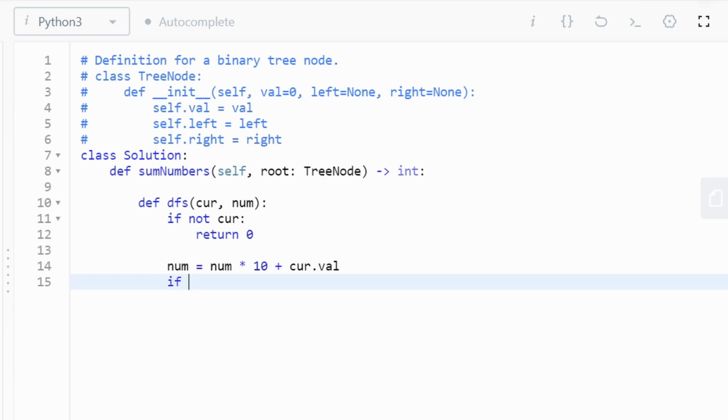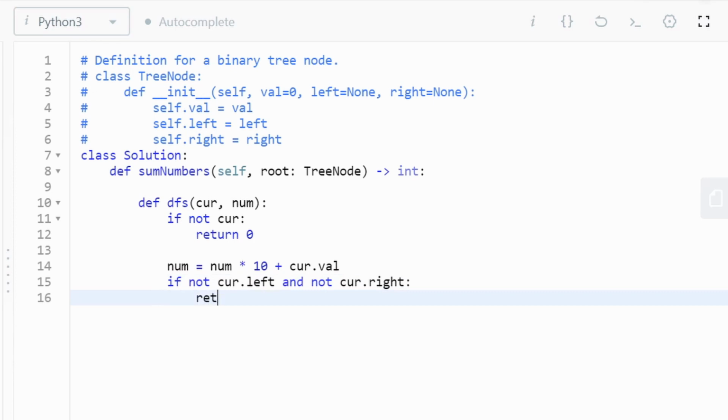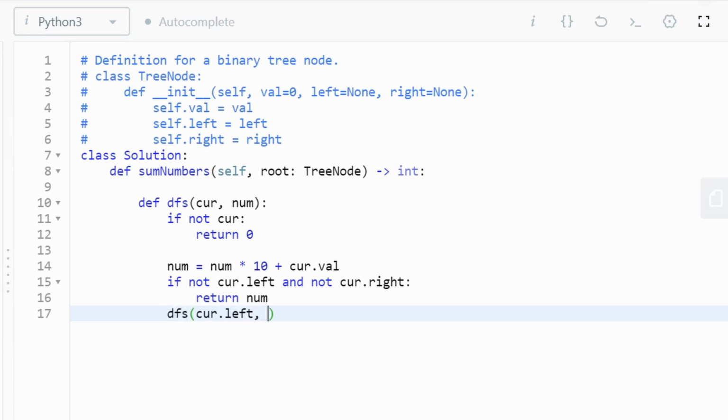Now, if this is a leaf node, meaning it doesn't have a left child and it doesn't have a right child, then we can simply return the number that we just computed. If it's not a leaf node, then we need to compute the numbers for the left subtree and the right subtree. So we do depth-first-search on current.left, passing in the new num that we just computed, and we do the same for the right subtree. We can simply return the sum of these two values.